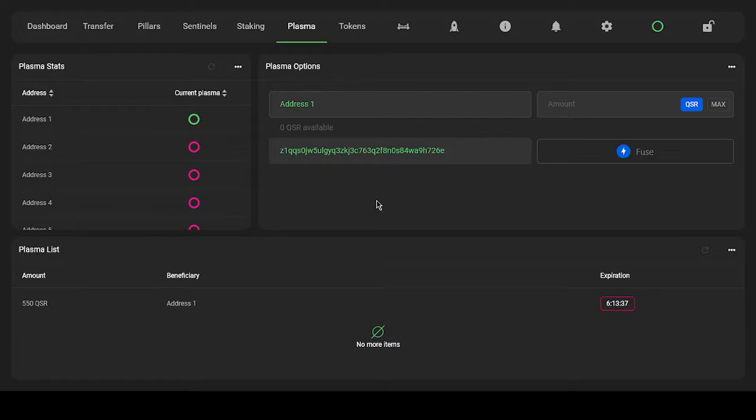There are two ways to generate Plasma. Either you fuse some QSR, which transforms it to Plasma and locks it up for 10 hours before you can unfuse it back to QSR. Or, if you don't have any QSR, your wallet will use your hardware to create Plasma by performing some proof of work.